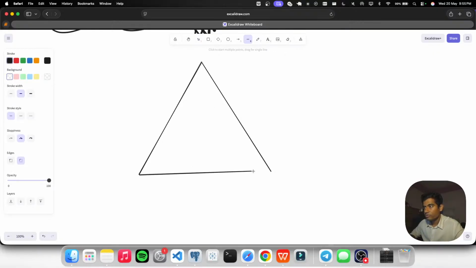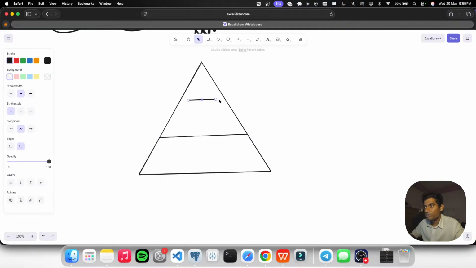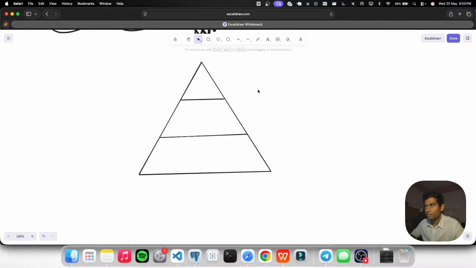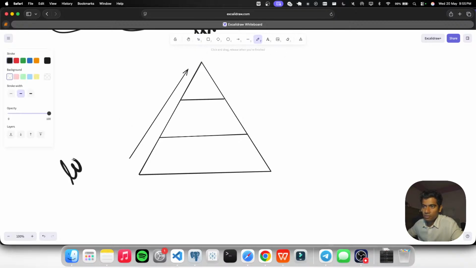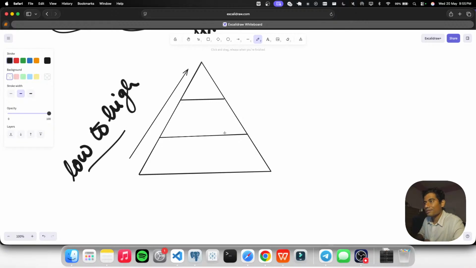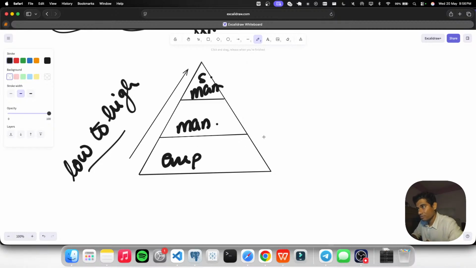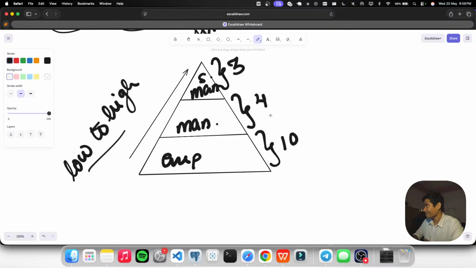When you do like this, you will be able to see the hierarchy table, I mean hierarchy pyramid, or the hierarchy triangle, what we say in technical terms. Once you go to a higher position, you will see there are lots of employees, then there will be managers, then there will be senior managers, right? This is how it decreases. If there are 10 employees, you will see there are 4 managers, and senior managers you will see it is 3.